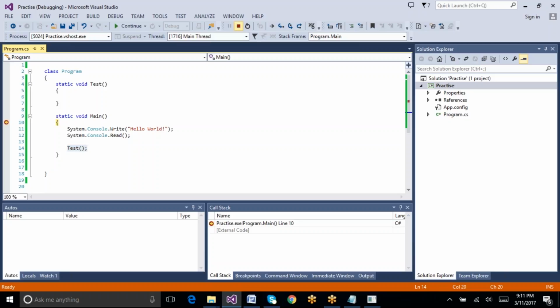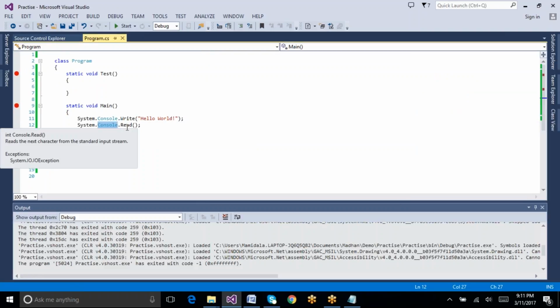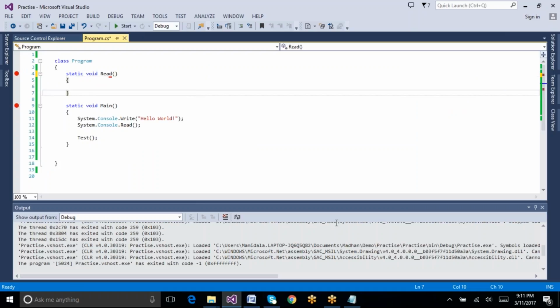If I want to read this one, I can read it, but the name I need to mark again here. So what you're saying is that the read method we have created here is related to this program class.